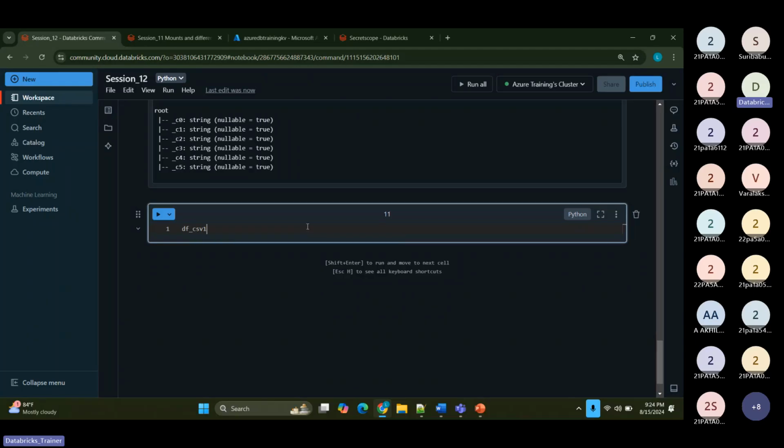df_csv1.createOrReplaceTempView. See, global temp view is different from temp view. Create or replace temp view, and the temp view you are going to create is emp_csv. Okay, let me create it.